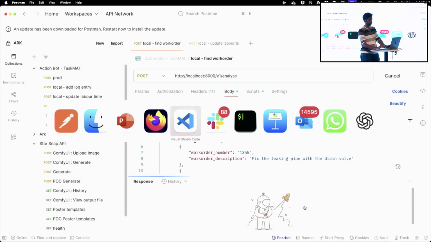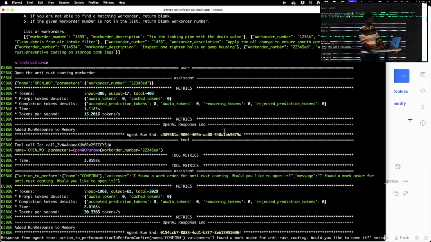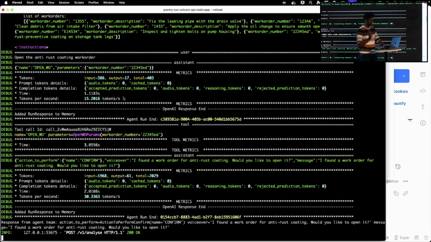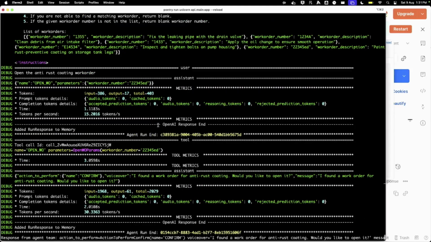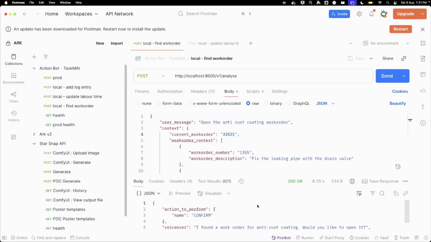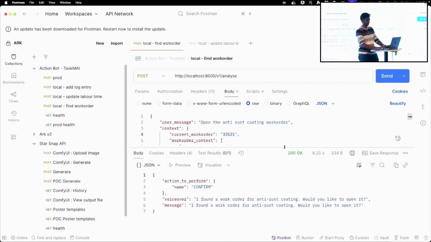And Agno also has a very nice way to look at all the debug information, such as how many tokens, what is the input, what is the output, and all that. But I'll maybe briefly show what all the different things it gives you to quickly develop and debug. But if you see here, it is asking for a confirmation, right? It is asking, hey, confirm.